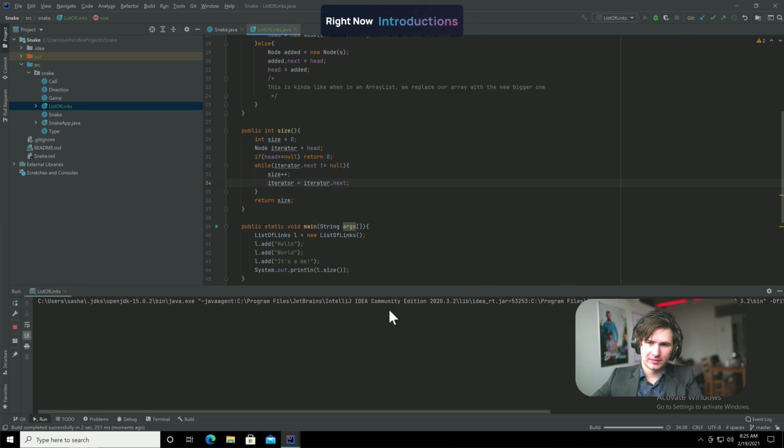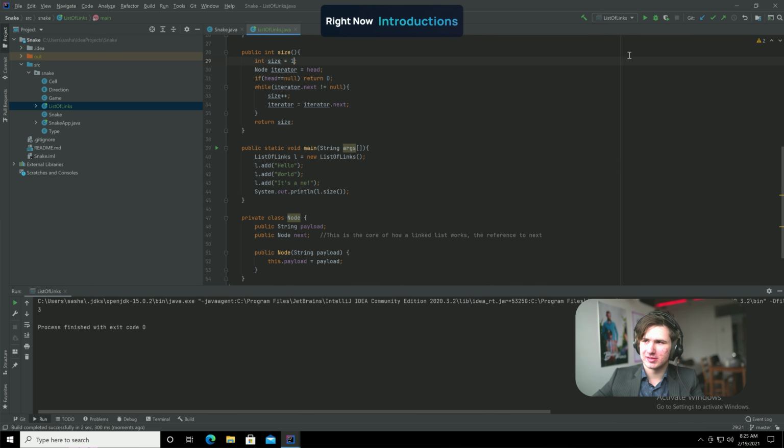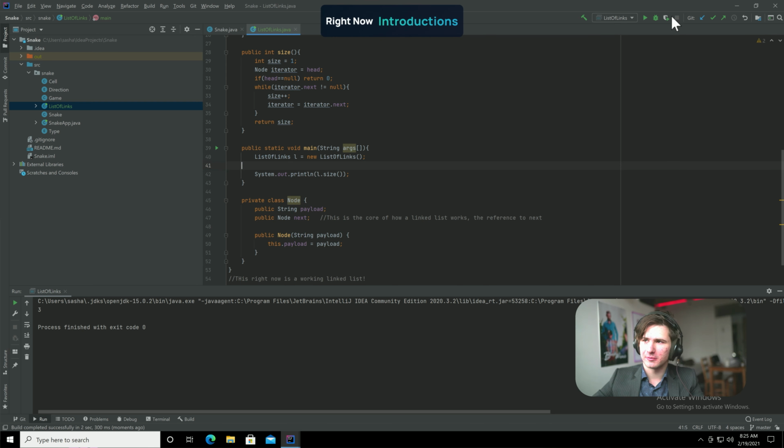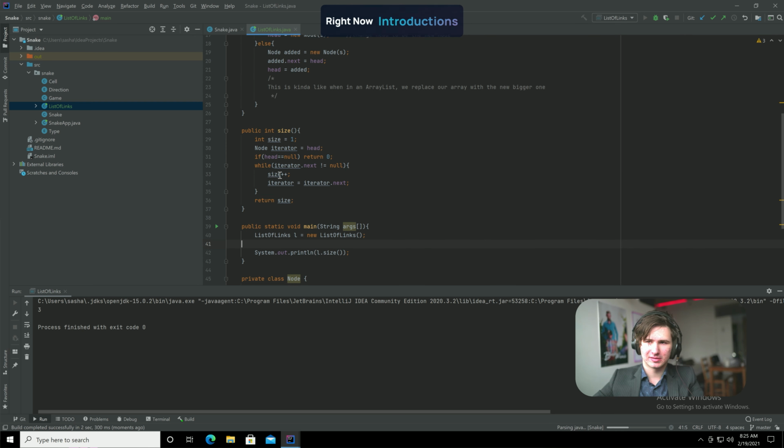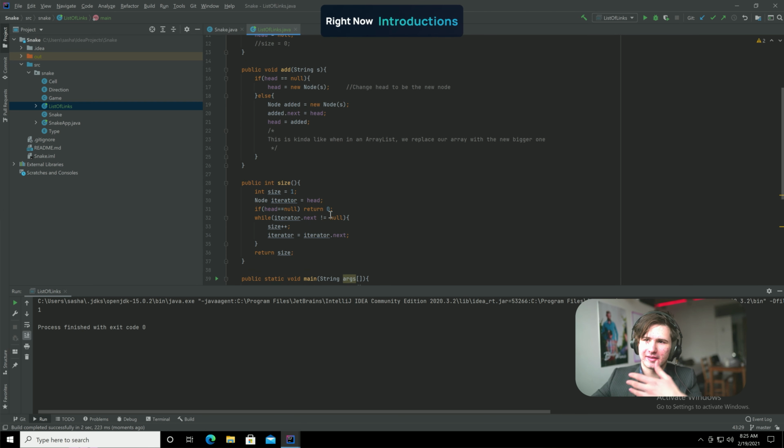So now our size should be 3. No, it's 2. What did I forget? Oh, yeah. I want to also account for the head, so I'll say size equals 1. Because, again, we're assuming our head is not null. So now we will go through. We have a good size reader. If we have nothing in our list, it should read 0. But is there anything slow about this? What can we say about the time complexity of this method? All right, 0. 1. Looks like our size is reading properly, but can we say anything about its time complexity?